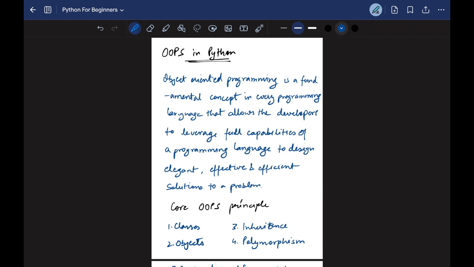So in today's video, we'll be diving into the exciting world of object-oriented programming, or OOPS, in Python. Whichever language you are using, if they are operating on classes and objects, then it's very necessary for you to know object-oriented programming.